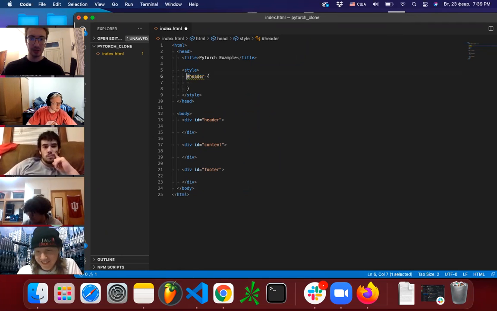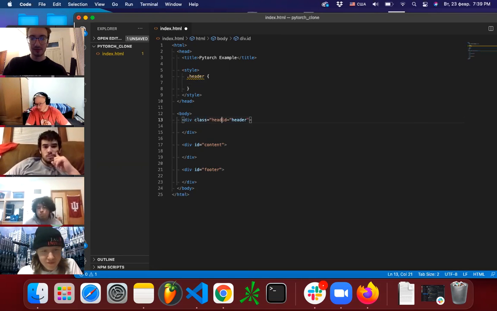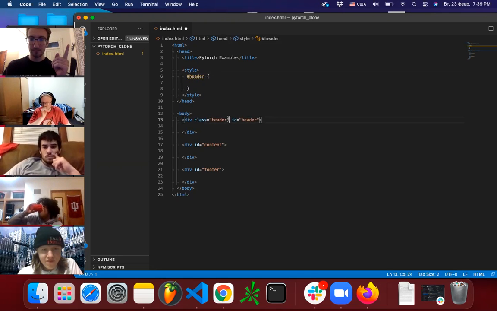So yeah, this is the selector. This hashtag right here, I'm going to call it hash from here on out, means that we're selecting an ID. We can have a dot, which would be for a class, like a class header. We're doing a hash because it's an ID, and there's only one of them. And that's the main distinction between IDs and classes.